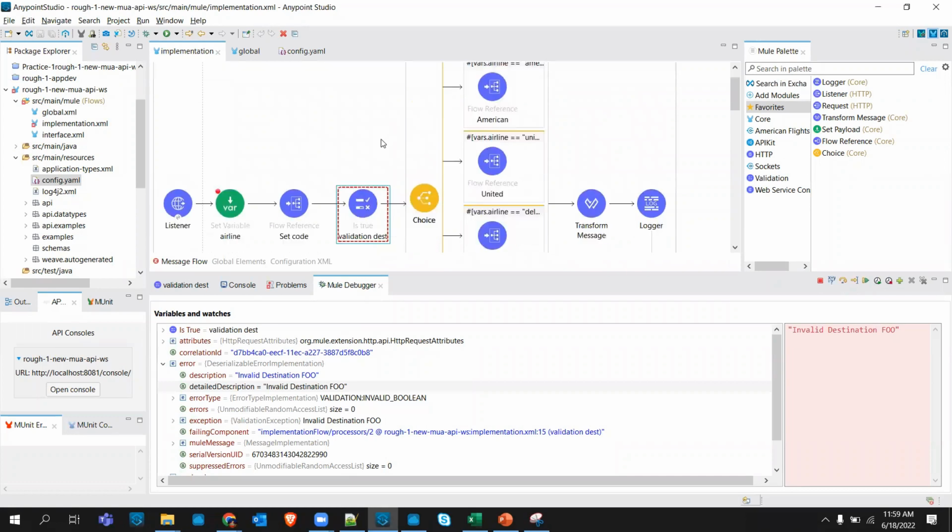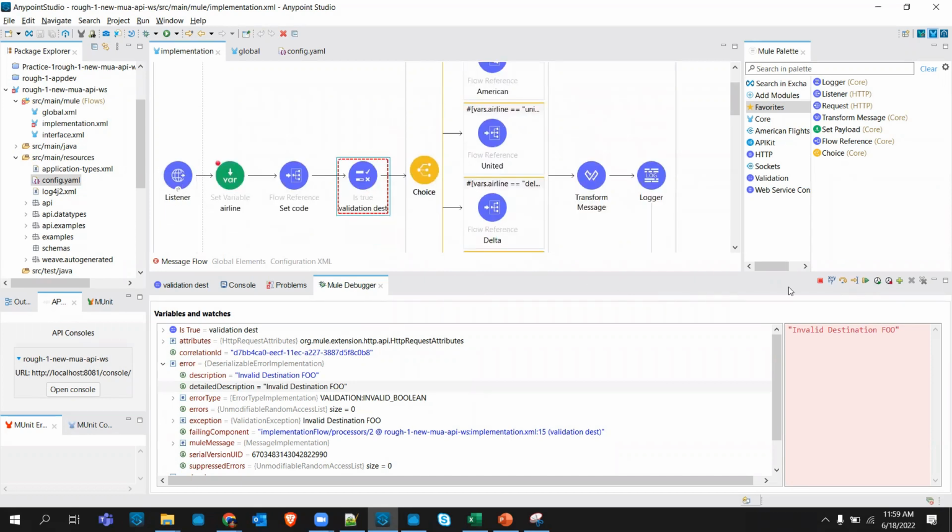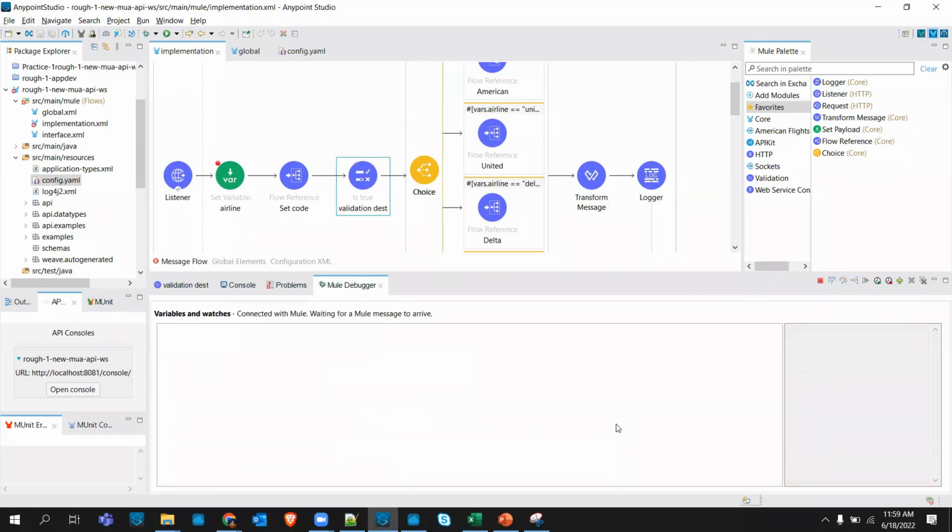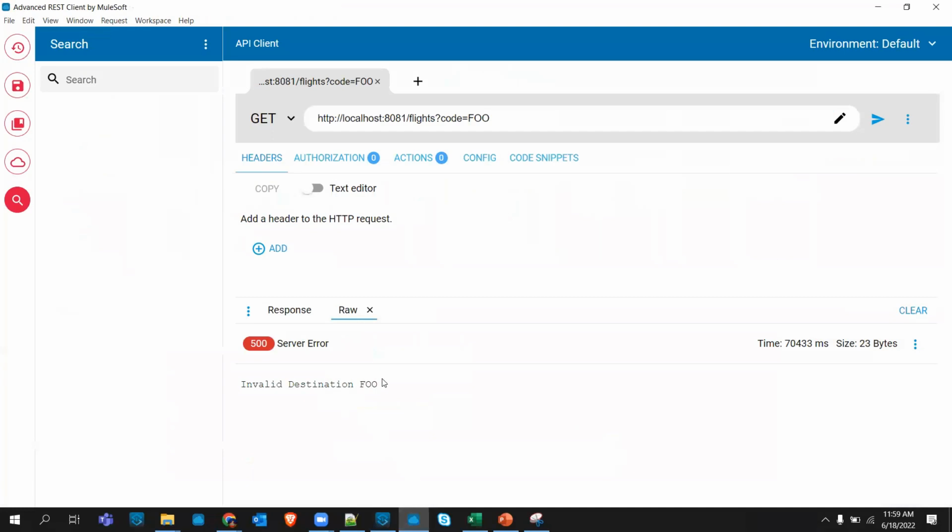What Mule default error handling will do is, if there is an error object, it will not allow passing to the next processor. It will just throw it back to the calling flow, which was our listener. As soon as we click, it will go back to the listener response and we will get that error, which is invalid destination FOO. This is correct, no issues with that. The user can understand this.